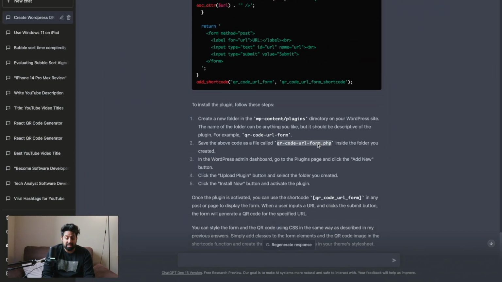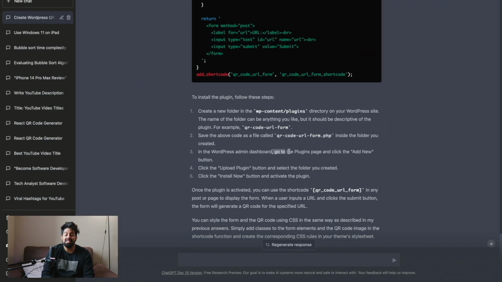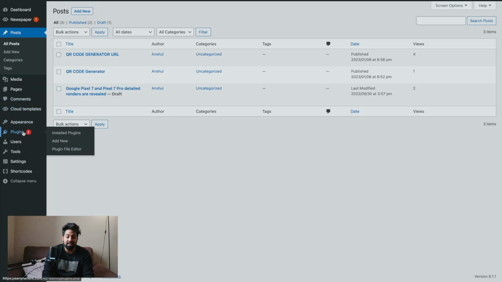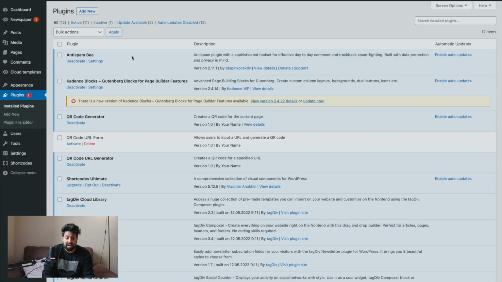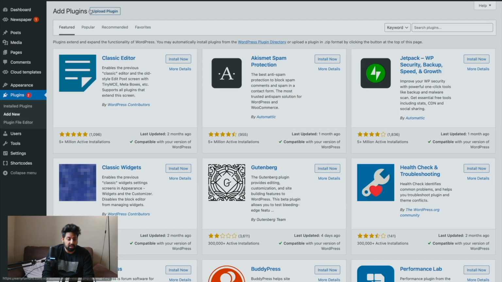Now the next thing is that it is asking us that in the WordPress admin dashboard, go to plugins page and click on add new button. Now this is something that it is asking us to upload that plugin on our WordPress website. Now one thing is that we were already working on the cloud, we already made changes to the folder, we added the folder and we added the file already on our actual server, so we do not need to upload anything over here.